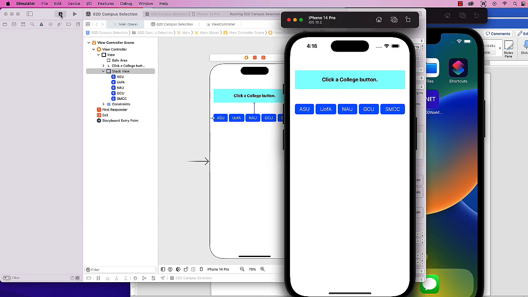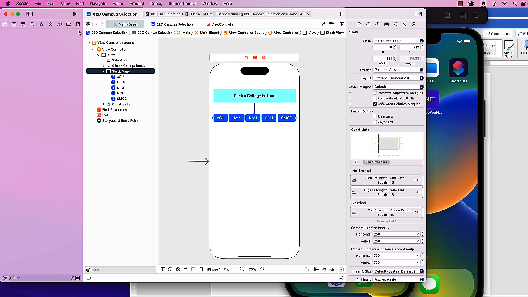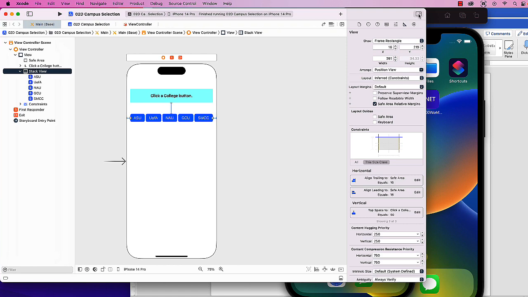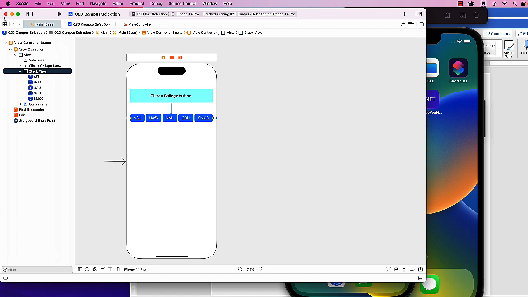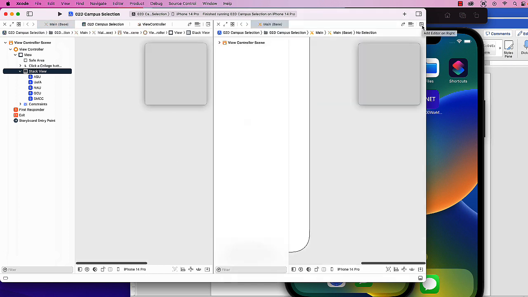I'm going to close my emulator. To give myself a little more real estate, I'm going to close the navigator over on the left-hand side. And I'm going to close the panels over on the right-hand side, just clicking those icons at the top left and top right. There's a little plus sign on the next line, which is to add an editor to the right. I'm going to do that.